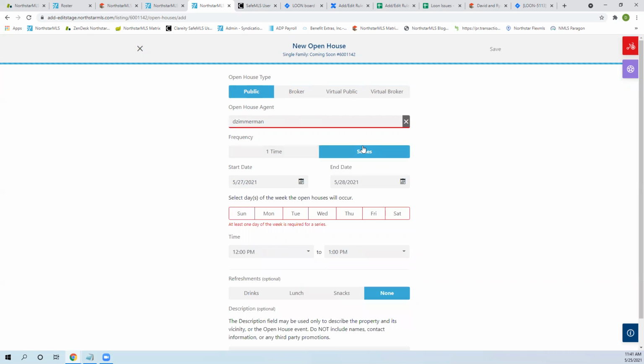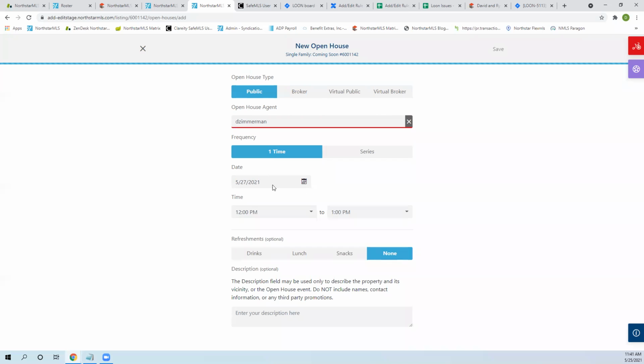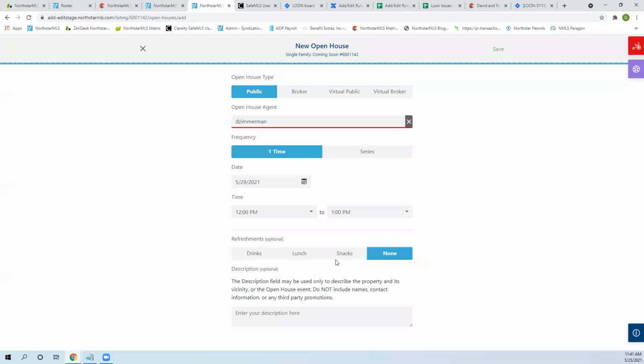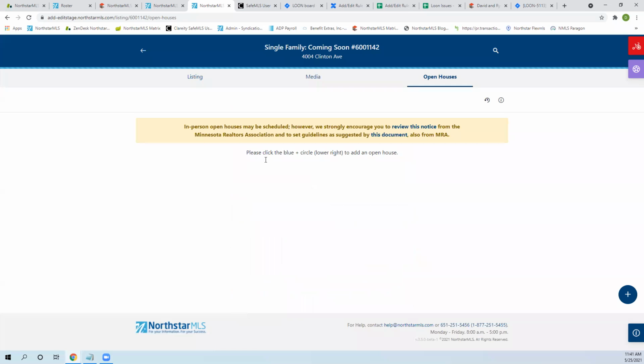You can choose to do a series. So if you've got like new construction and they have open houses frequently throughout the week, you can set up a series of open houses, or you can do a one-time open house. You can set it on the day and time that you wish it to be. Then if you're adding any drinks or refreshments in your little description here, you click the save button up here. It's not going to allow me to do so because it's sensing an error here. But then you would be able to save that open house and come in here and manage that if you choose to do so.